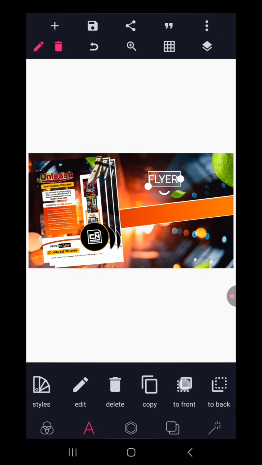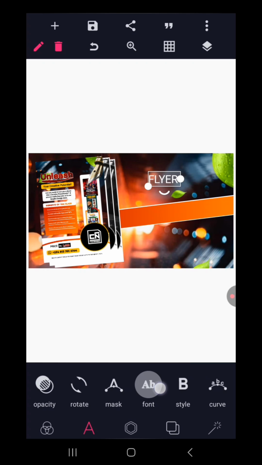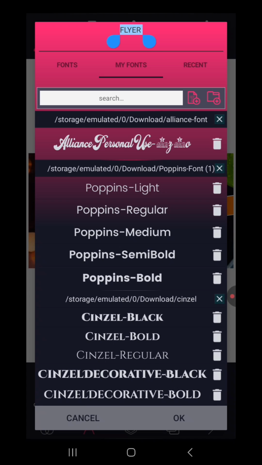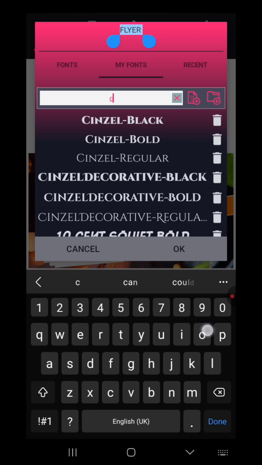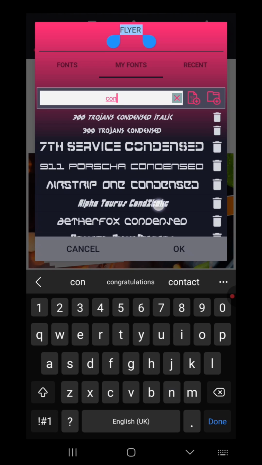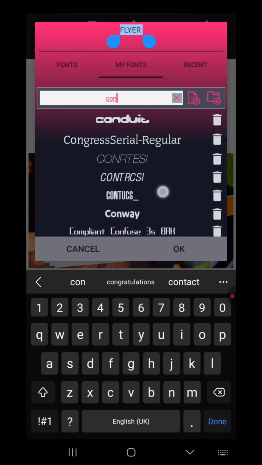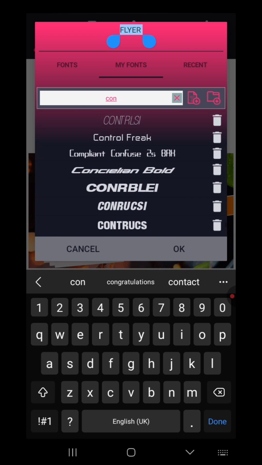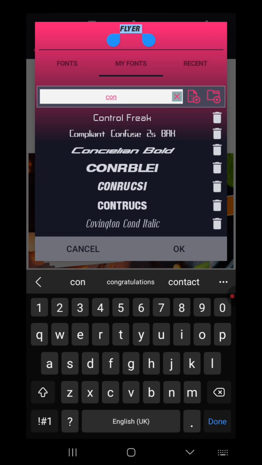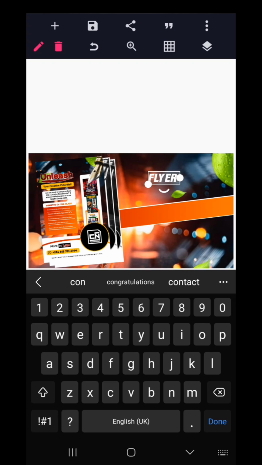Then I'll have to go to font. Yes, I'll go to my font. I'll search for the font condense regular, but let me just use CON. It might not be condensed regular. Let me check. I think this font is good. I can use it. This CONRUCSI. You can use the congruency, tap on OK.